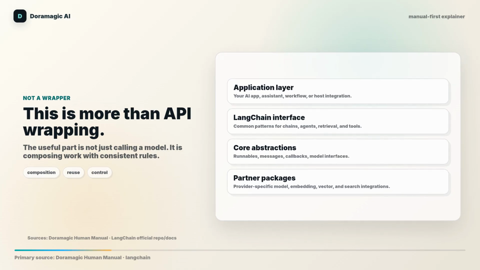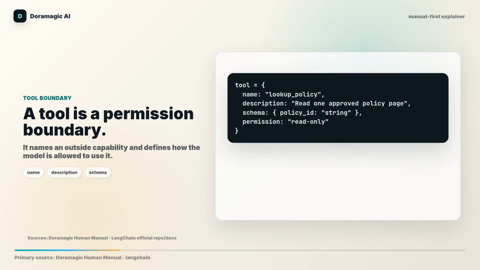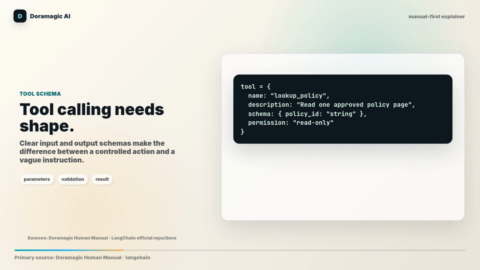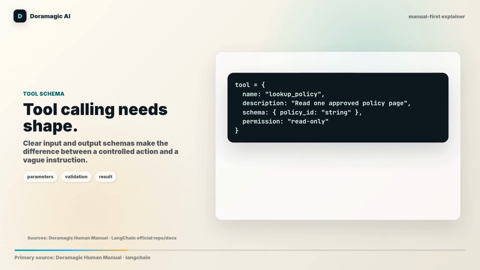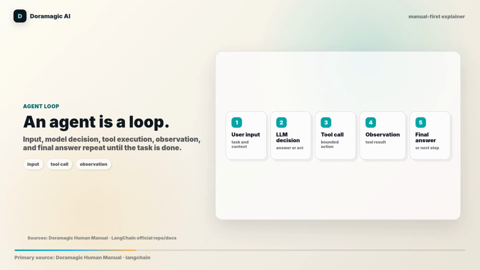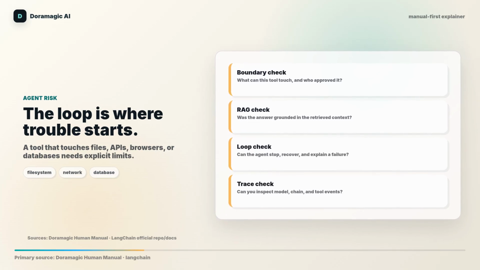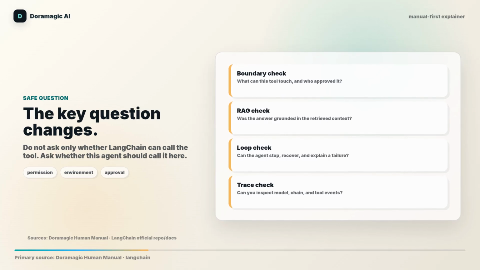The package structure matters because it tells you where the boundaries are. LangChain Core holds the base abstractions. The main LangChain package gives you the common application interface. Partner packages connect specific providers like OpenAI, Anthropic, Hugging Face, Ollama, Groq, and others. That modular design is useful, but it also means you should install only the integrations you actually need.